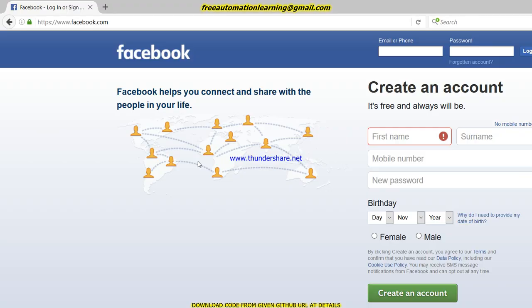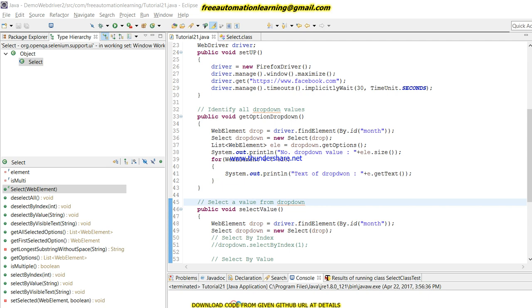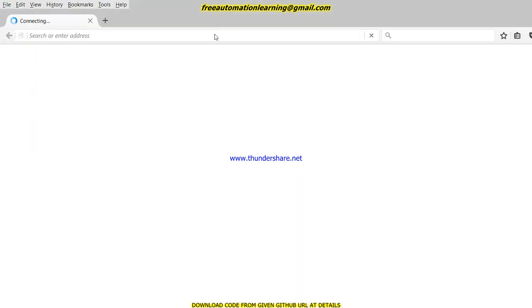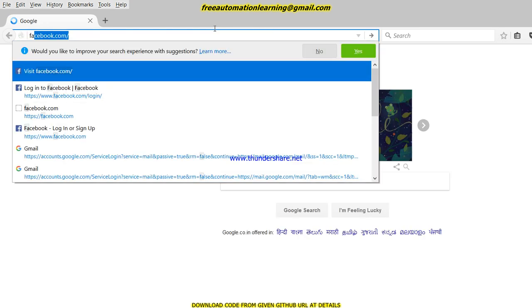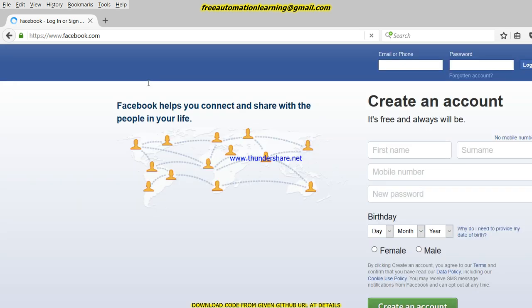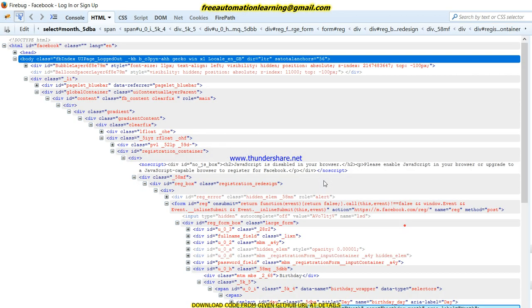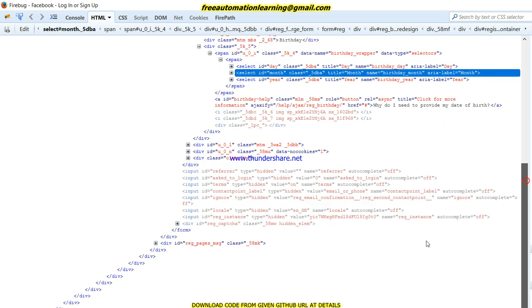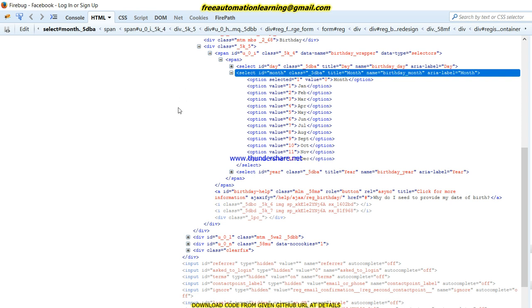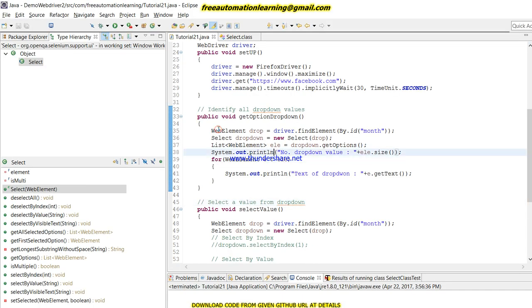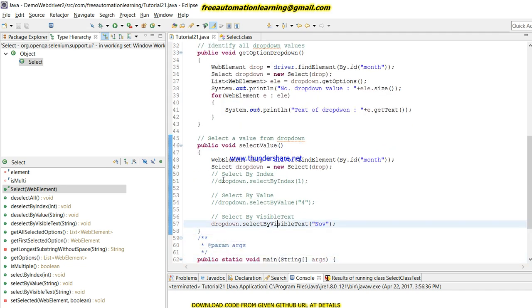So by using Select, as I already told you, the Select class works where we have, let me open Facebook and show, where we have this select tag, right? Where we get this select tag from the drop down, we can easily use this method. By this method we can easily identify how many values are present by getOptions, and we can also select the value by text.